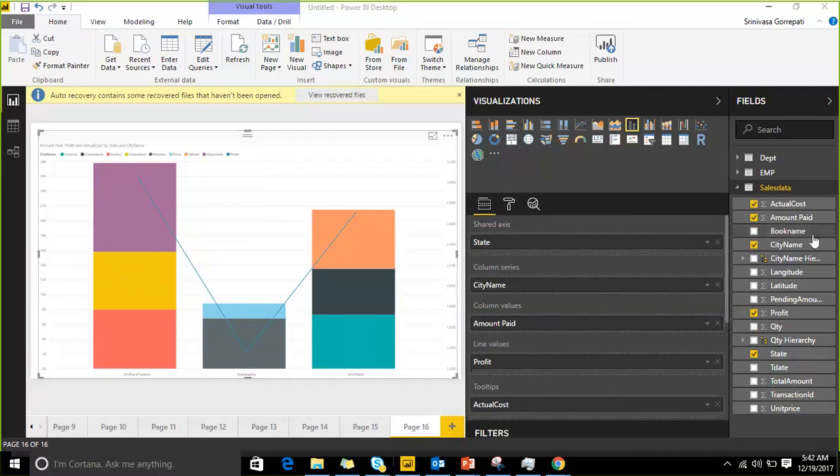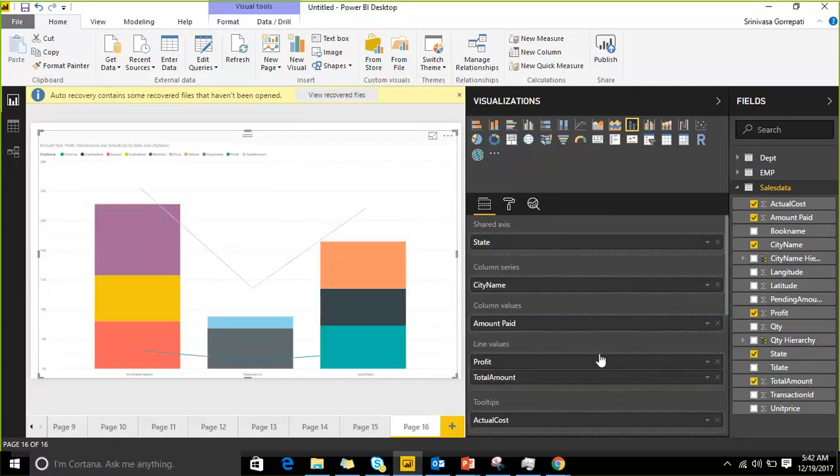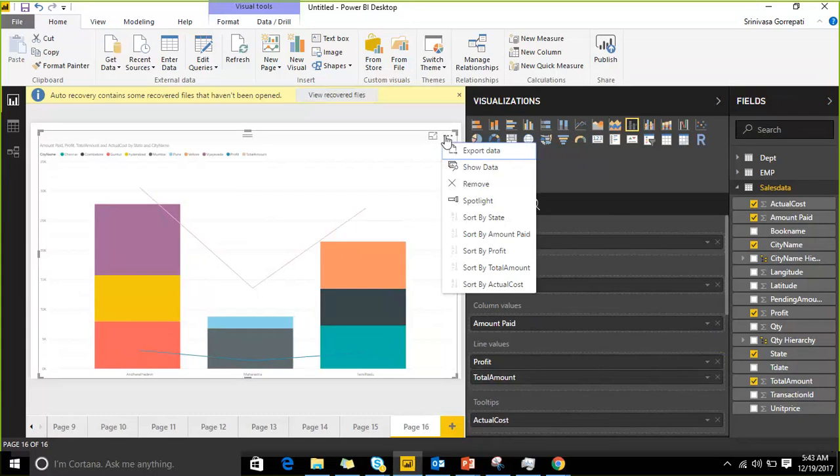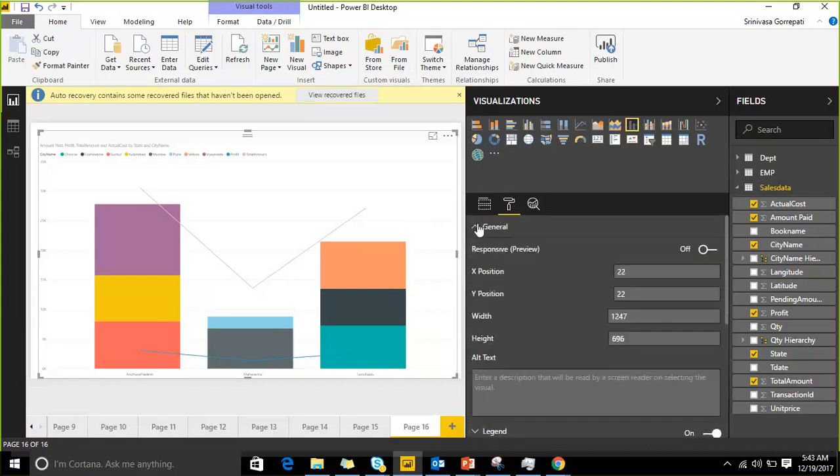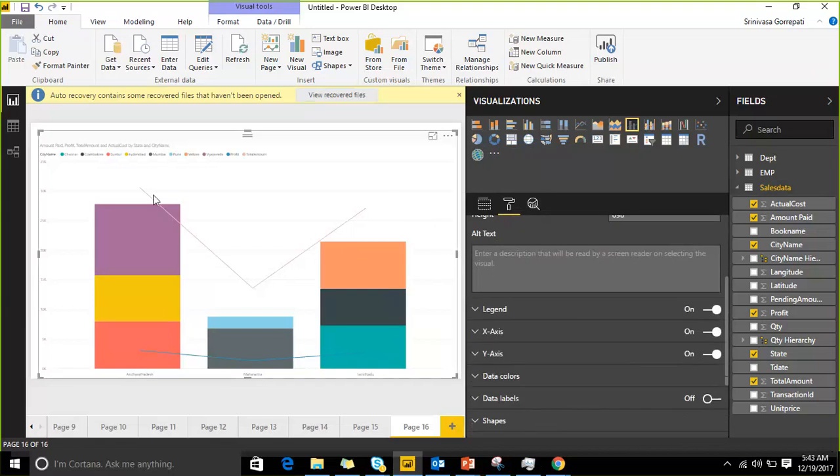Similarly, if you want to represent any other measure, you can represent multiple lines. So it's a combination chart. You can represent a bar chart and a line chart. And here the configuration is the same as whatever we already discussed. Legend: what color, general, what is X position, Y position, height and width. Legend: what color is representing what and where you want to place it.